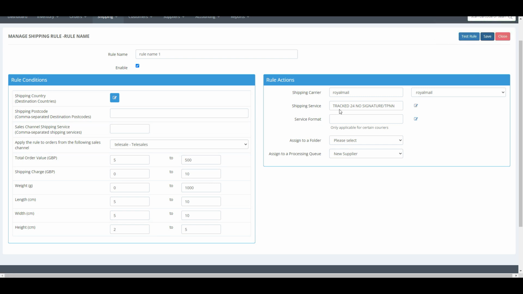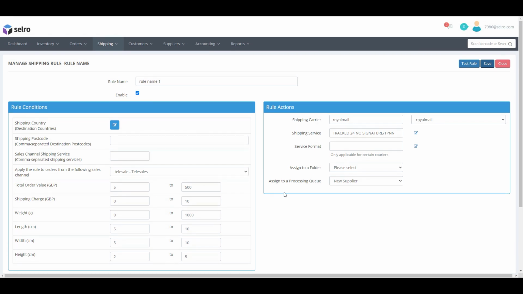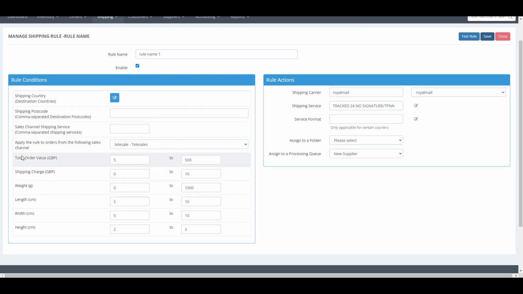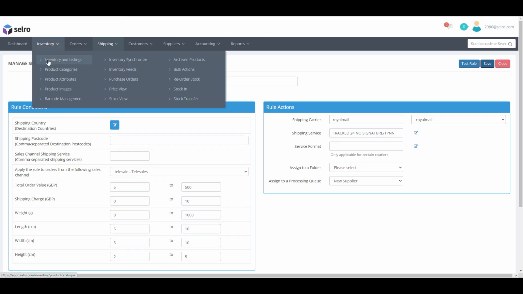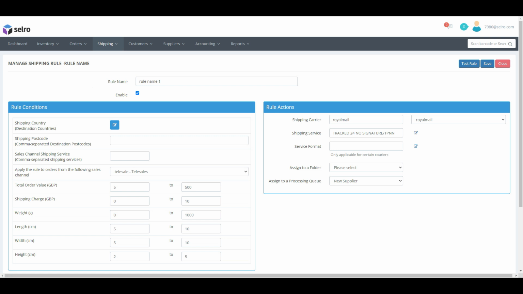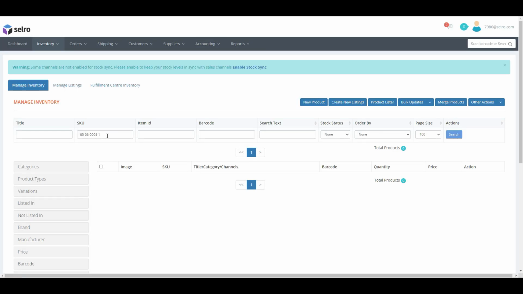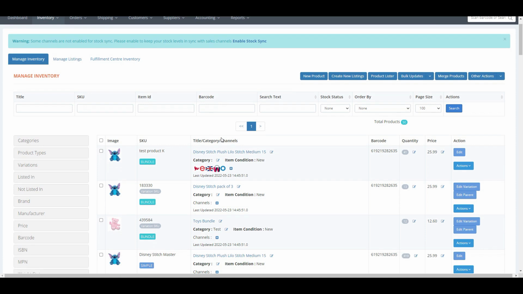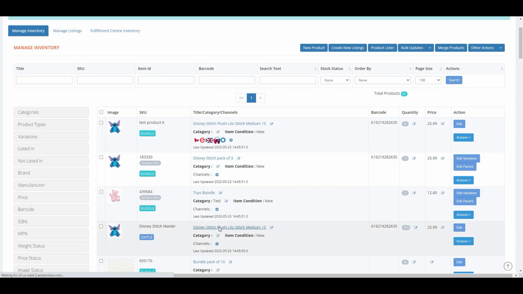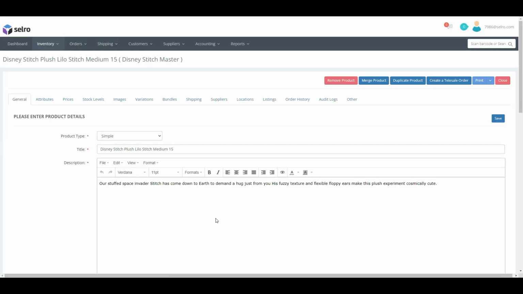Okay, now that we've set this up, I'm going to check one of my products just to make sure that all of this information is populated. So if you go into your inventory and listings, what you want to make sure is, if you are basing the rules on the weight and dimensions, that you do have the weight and dimension information populated for each of your products. So you can check that by editing the product and coming to the shipping tab.